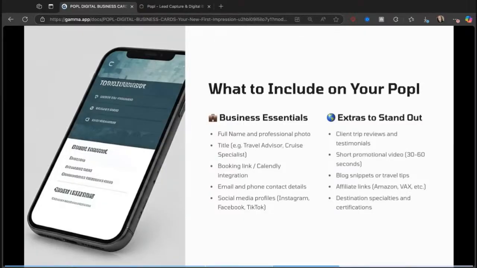So full name, professional photo, make an AI photo for all I care. Title: travel advisor, cruise specialist, whatever your niche is, put it in there. A booking link. You need a quote request form, your JotForm, or if you're going to use Calendly, some people like to do Calendly, you can do that too. Email, phone, contact details. Now the Calendly link, if you're going to share it, just post the link as a link. If you want the integration, that's the pro one, but you can still put your link in there, okay?